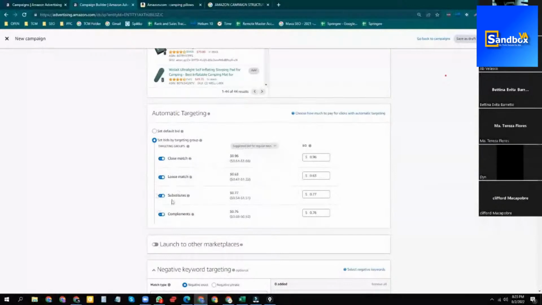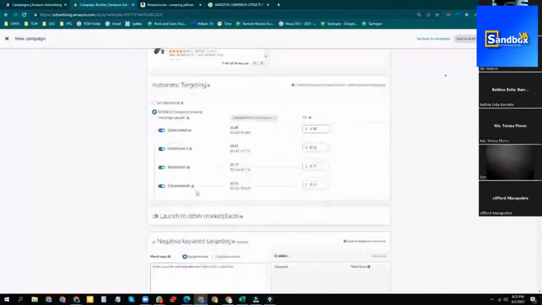Now the substitute is substitute itself. So parang like let's say we are selling jump rope, potentially pwedeng ipakita ni Amazon yung product natin sa mga jump rope na like let's say electric jump rope or yung mga kids jump rope and whatnot. So parang ganon. Sa complements naman is complementary product.